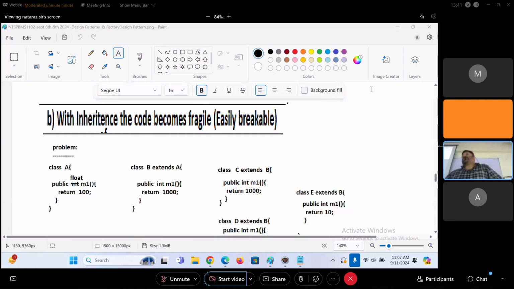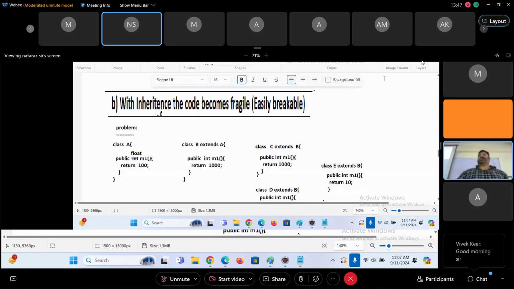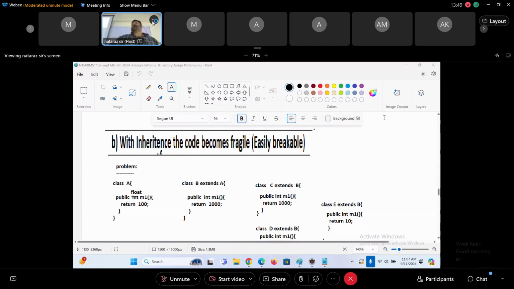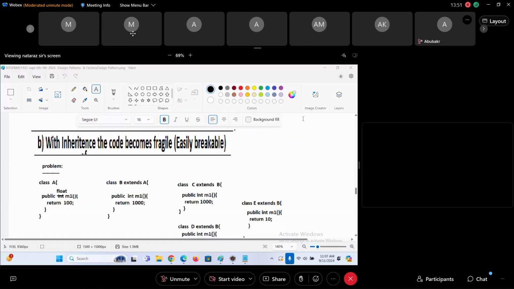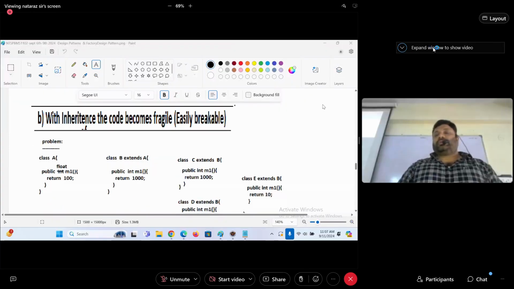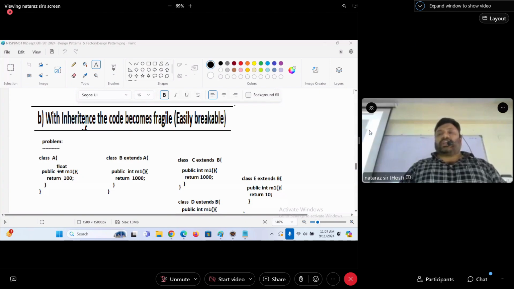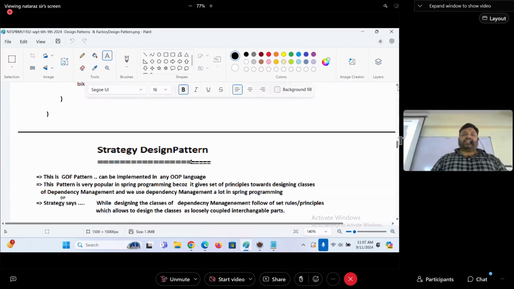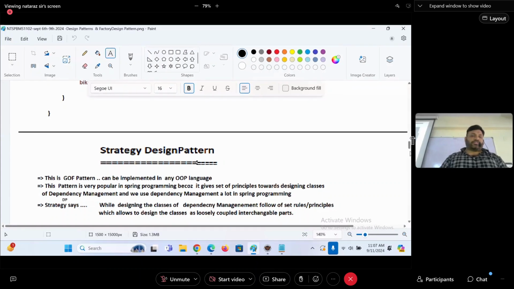Inheritance falls under the is-a relationship. And what is requested to have in dependency management? Perfect. Okay, tell me, what are the limitations we have with inheritance? Again, three limitations are there with inheritance, right boss?